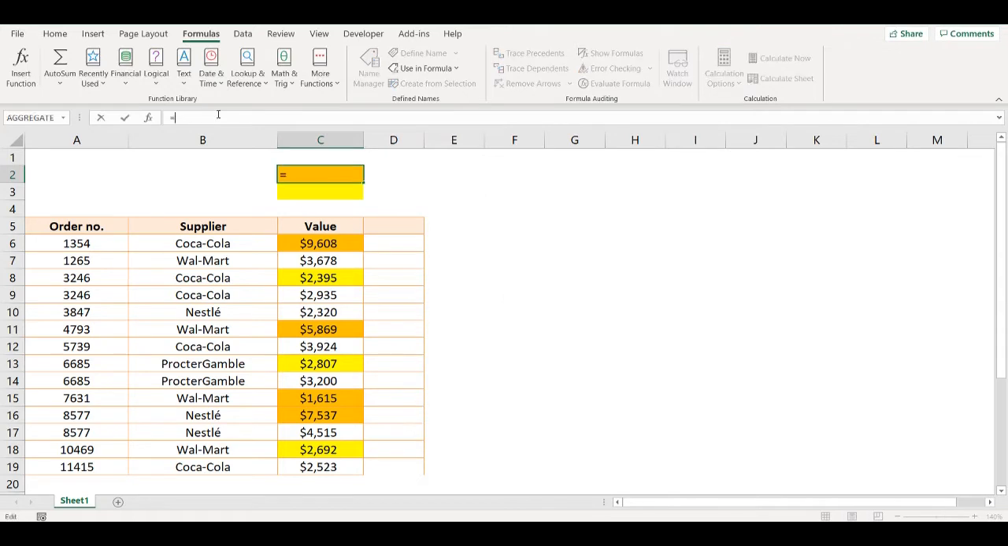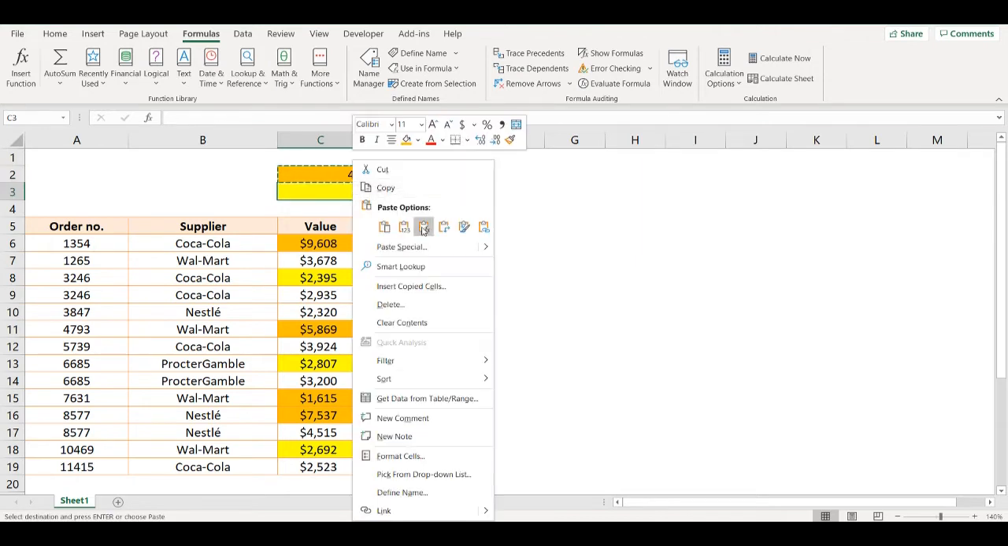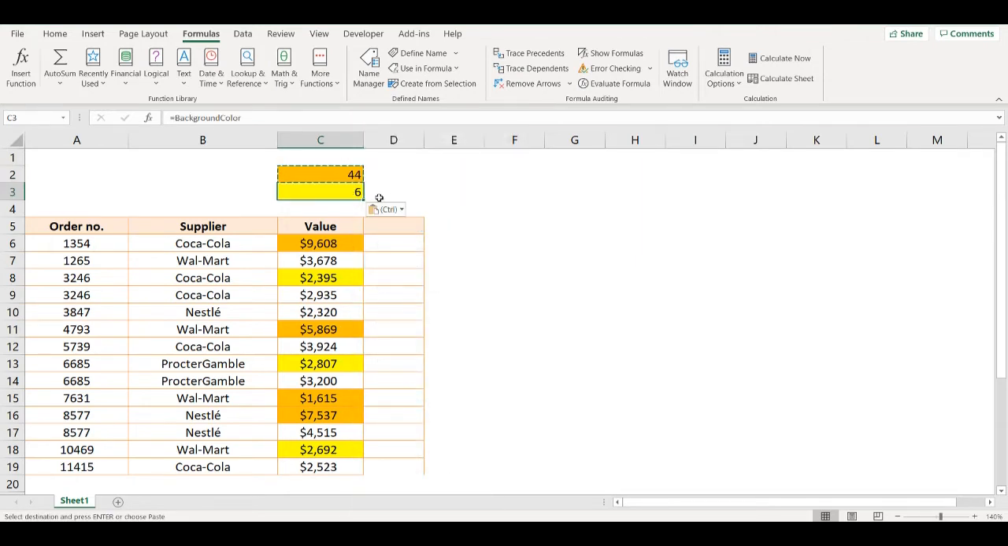Now I can use background color, and it will give me the number of the color that is in that cell. So if I copy this formula down, yellow color is number 6.